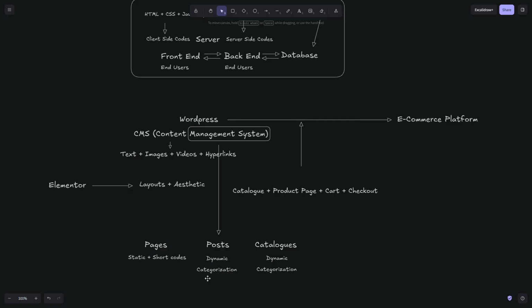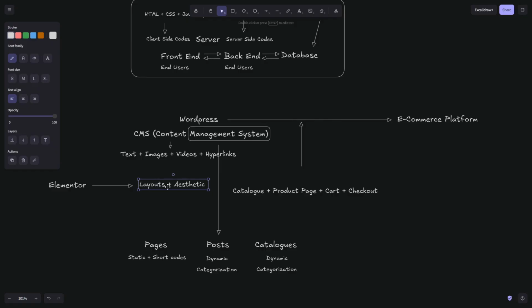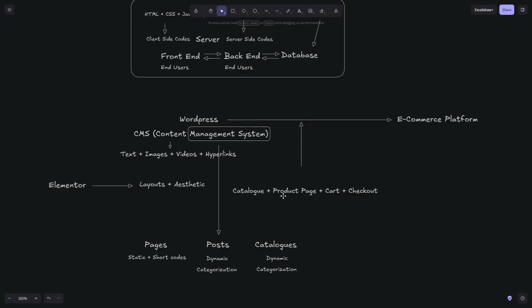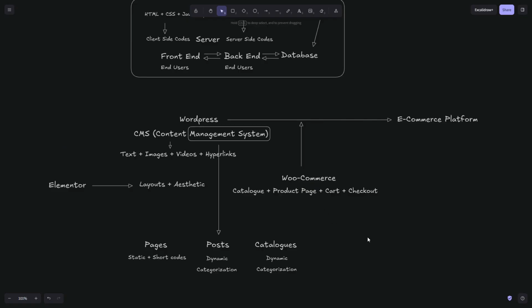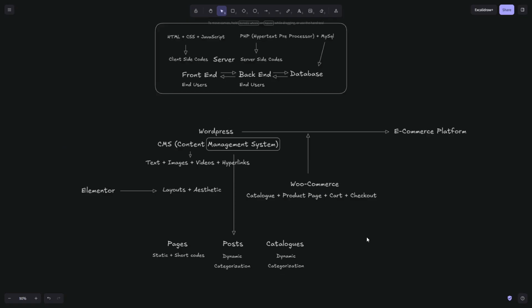And what do we organize in that? Text, images, videos, and hyperlinks. And these things are done with the help of Elementor, which allows it to put things in a layout, make it more aesthetic. And catalog is coming from WooCommerce, right? Perfect.